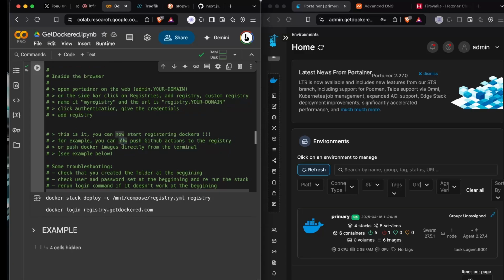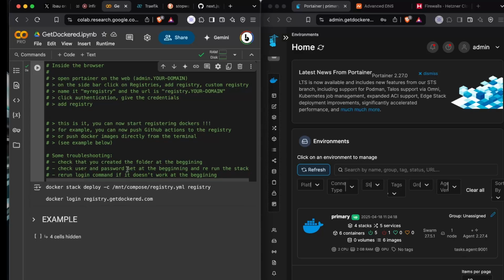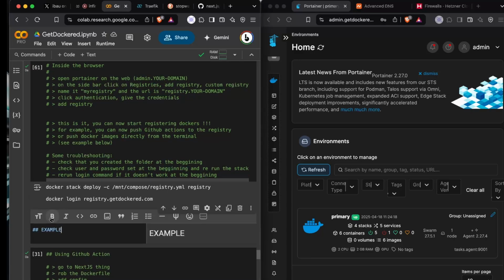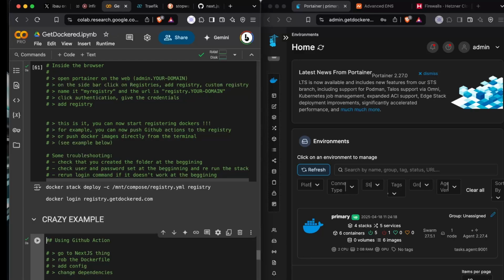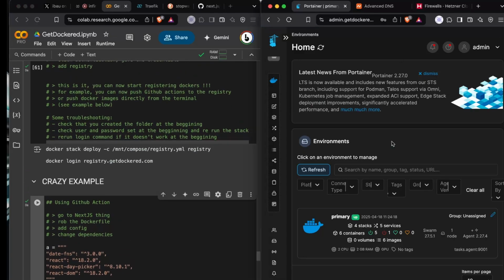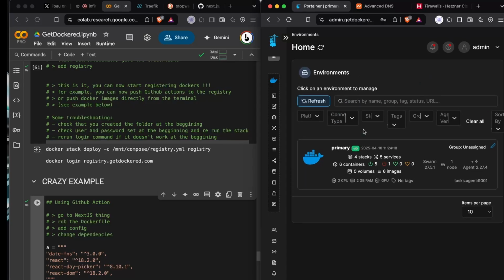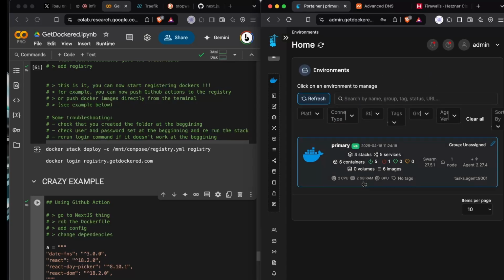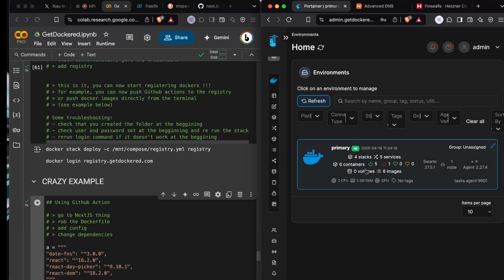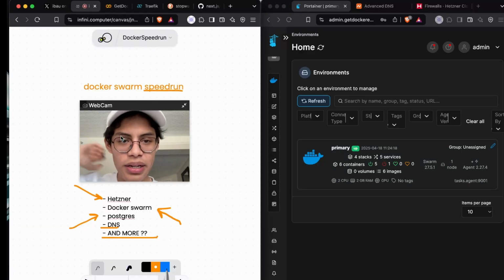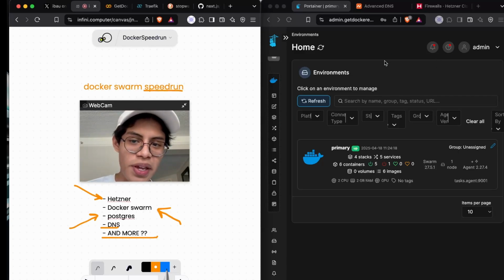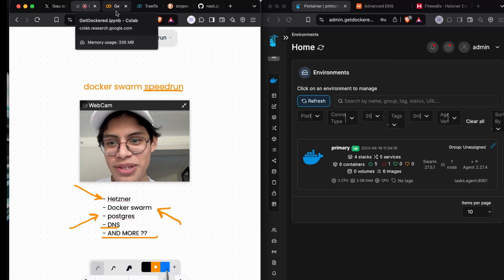So yeah, now for example, you can push GitHub Actions to the registry or push Docker images to the registry. Now I'm gonna show you how to do that, which is a crazy example. Just to give you an idea of what you can do with this, you can run any single image on your server. If you have a Docker image, so a Python project, or a C binary, or a JavaScript project or whatever, it doesn't really matter. If it works on Docker, it's gonna work in here. So you just push it to the registry and then you pull. Now, if you don't know what that looks like, I'm gonna show it to you in a second.